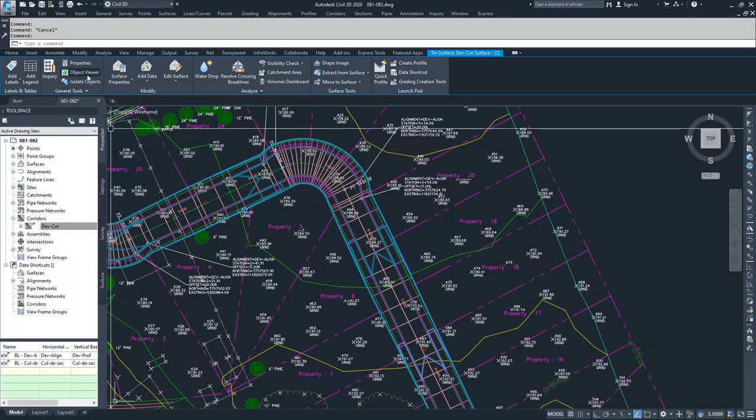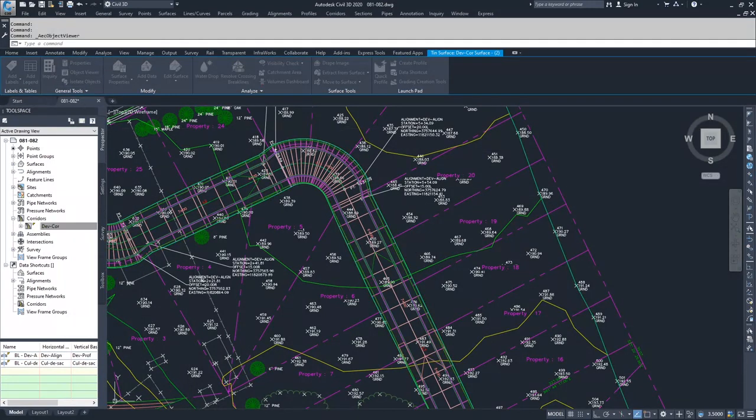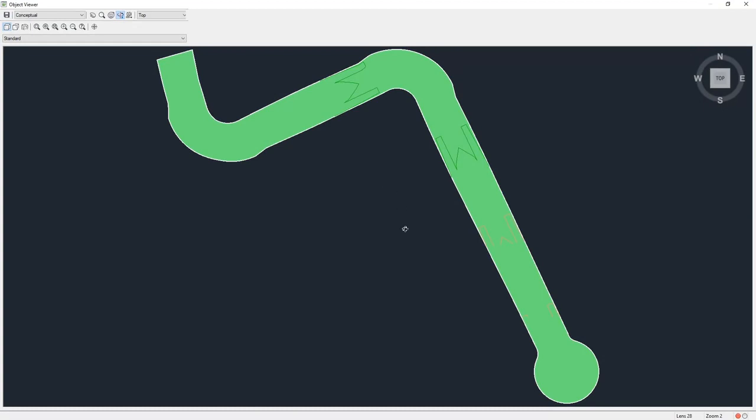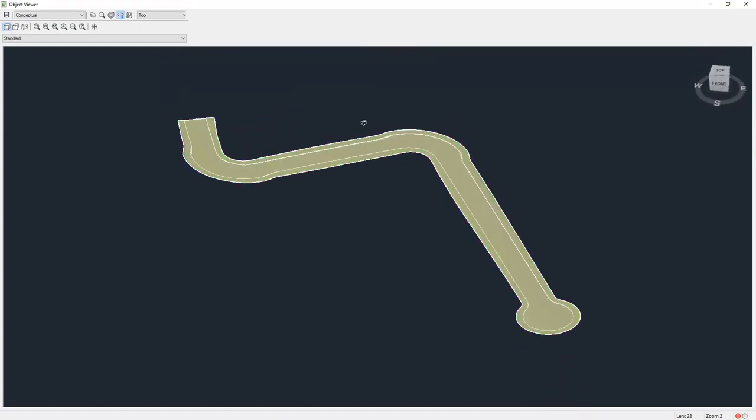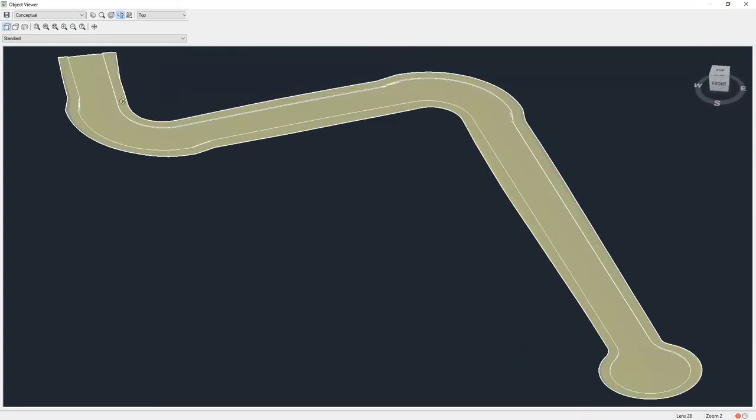And so now if I go into the object viewer and rotate out into an isometric view, what you're going to be able to see is that now we have a nice defined clean line where our daylight line hits the surface, and we have no extra triangulation lines in these areas.